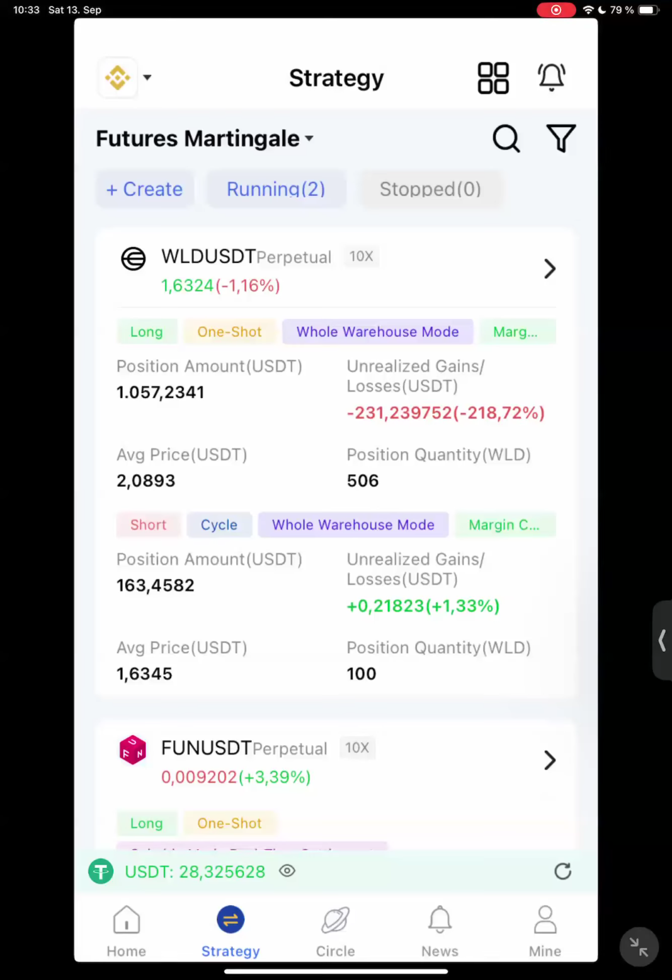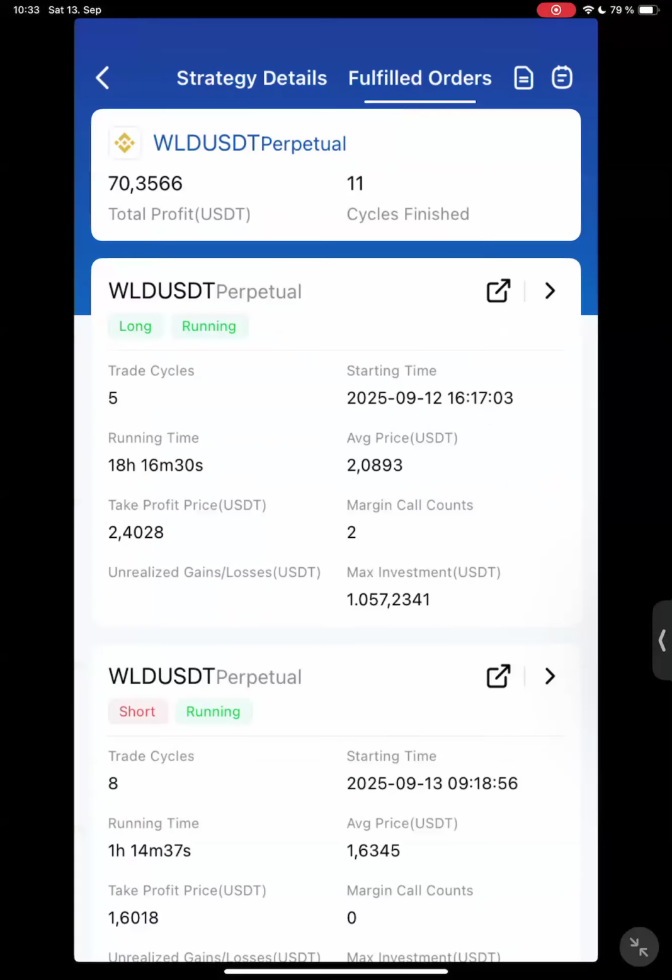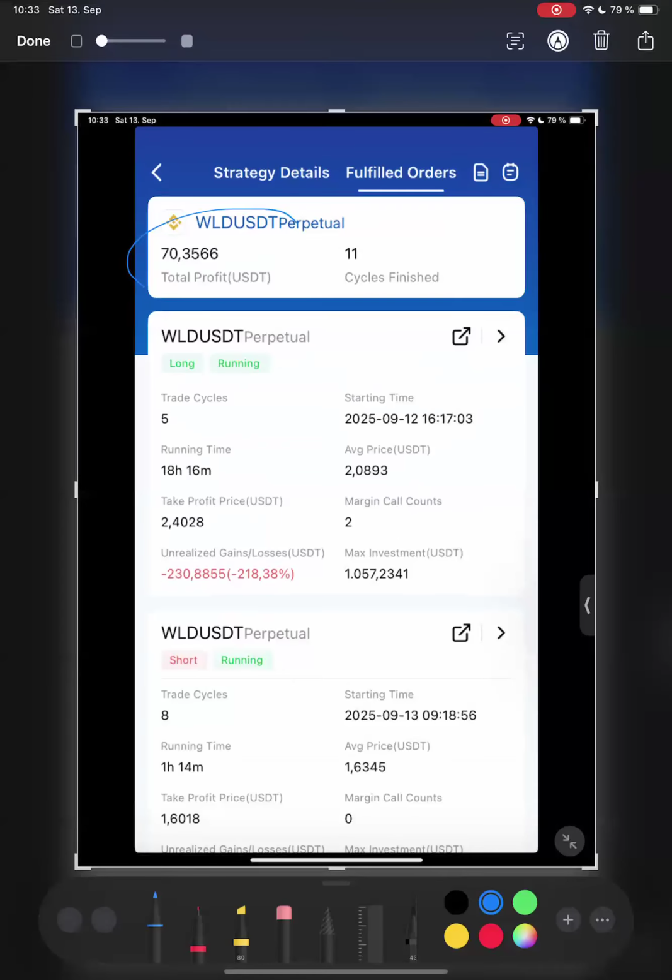Now, the search button is still here. Let's look at the fulfilled orders. So 11 cycles have been completed on this trade. You can see WLD USDT perpetual. This is the total profit made so far, 70 USDT.